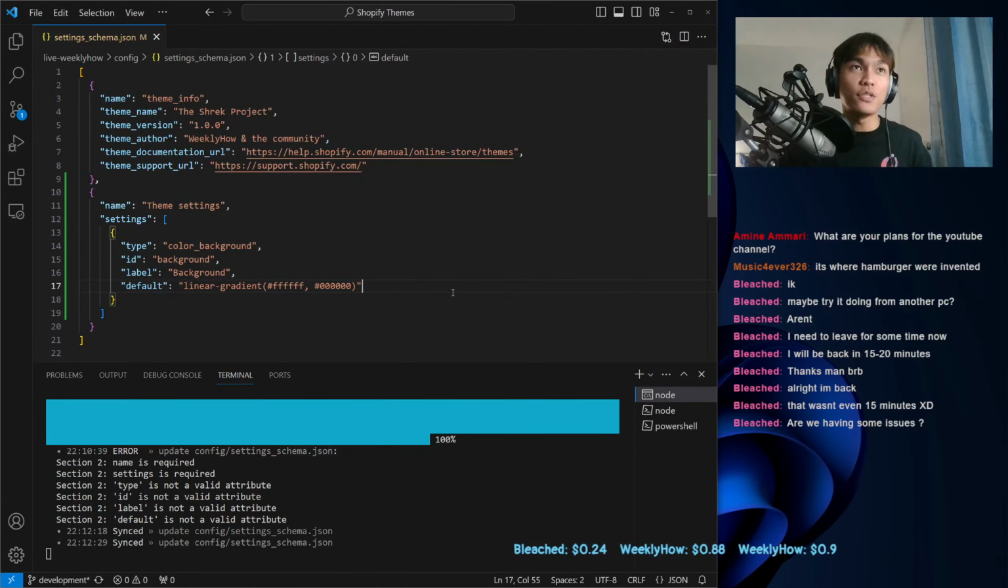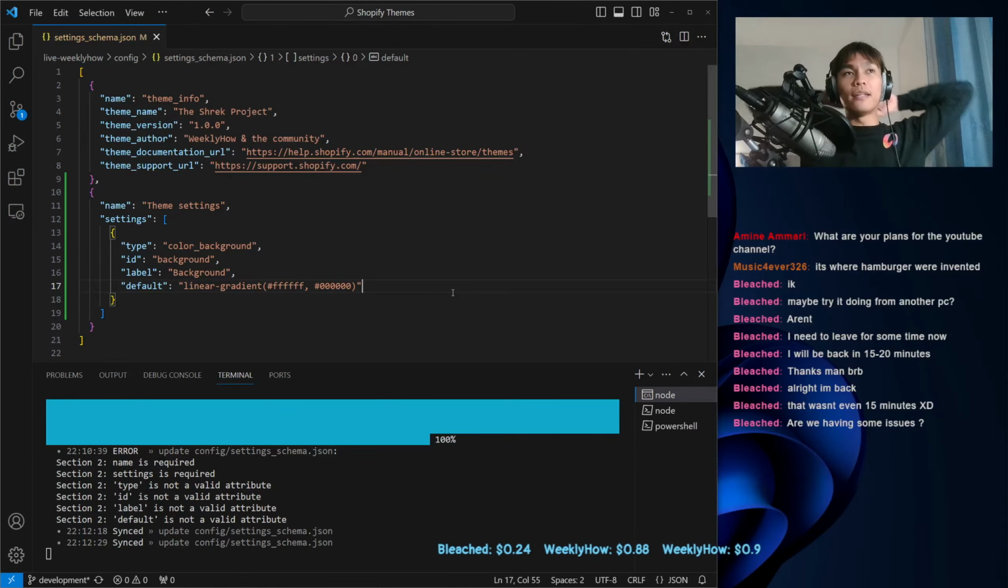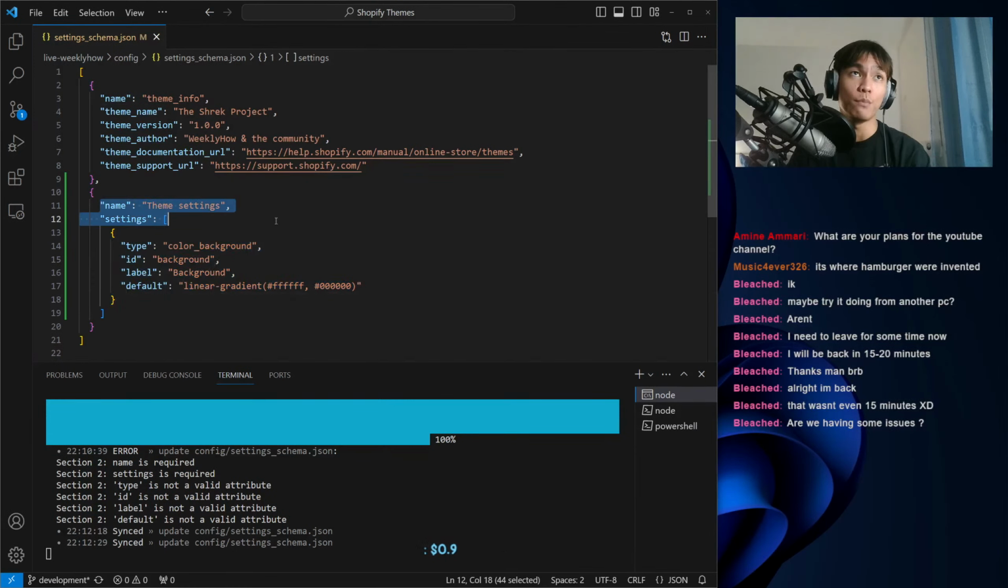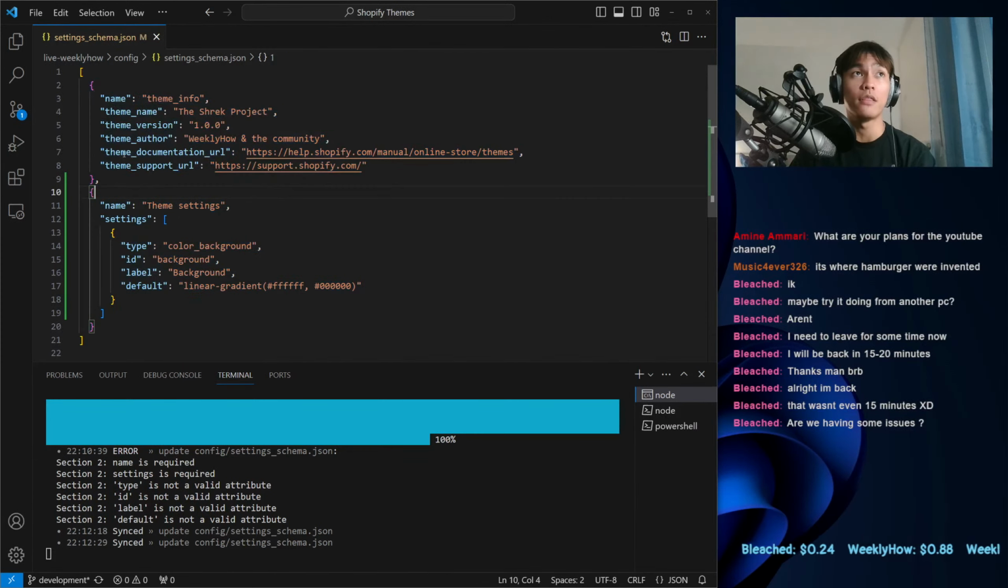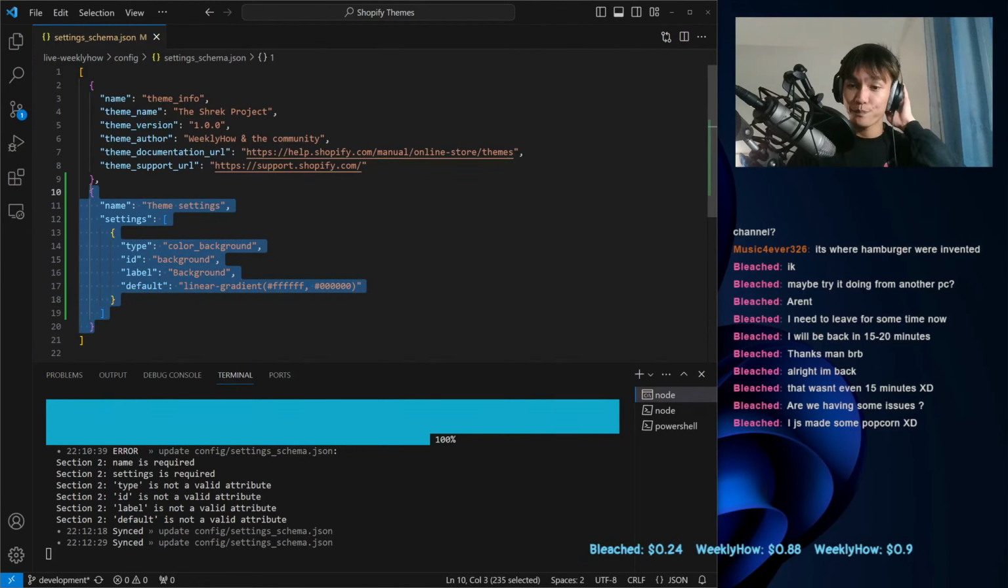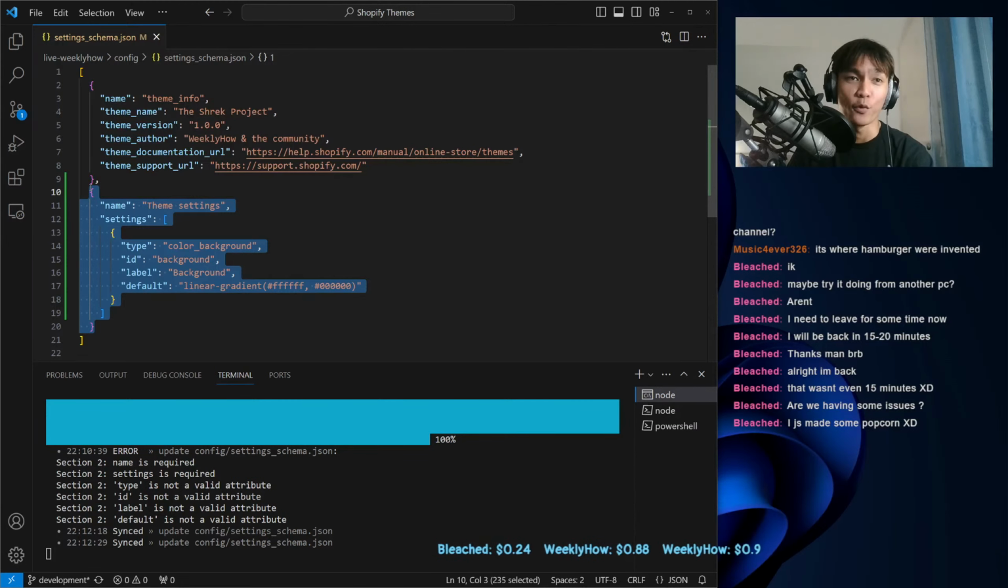We did have issues, and that is because I'm trying to work with the settings, because we're using this, but we forgot to put it inside of an object. Because usually if you work with settings schema.json, there are 2 objects inside of it, the one for metadata and the one for settings.